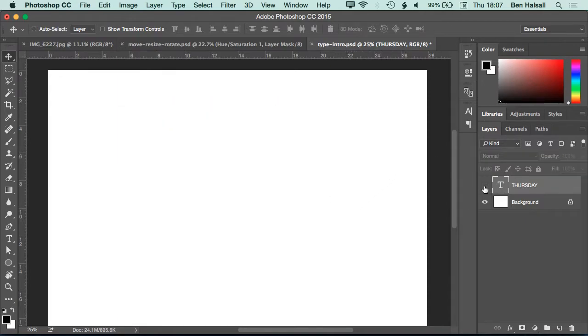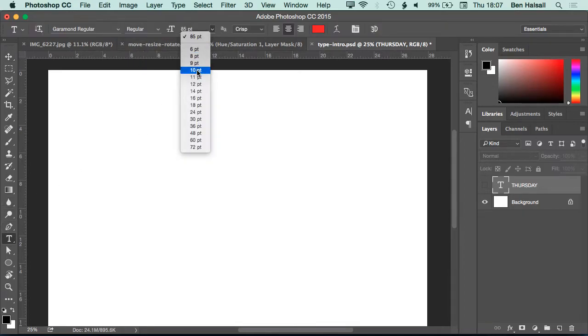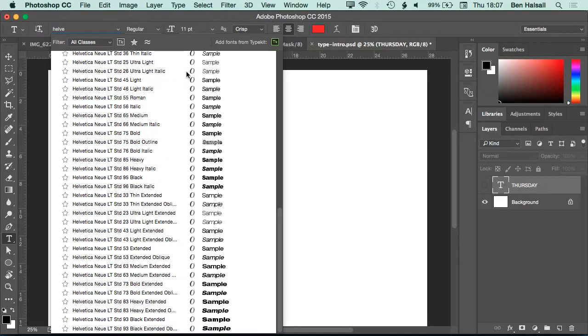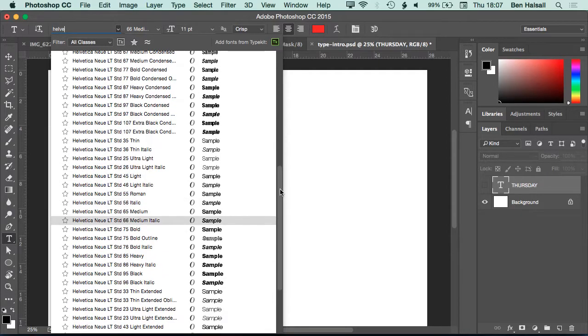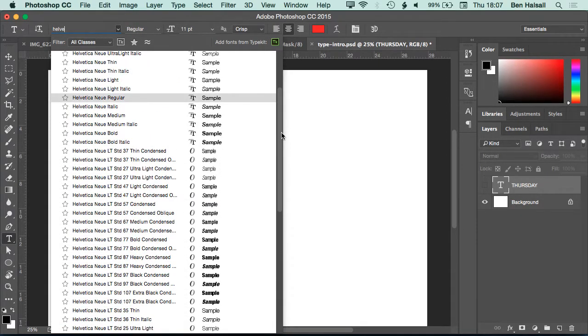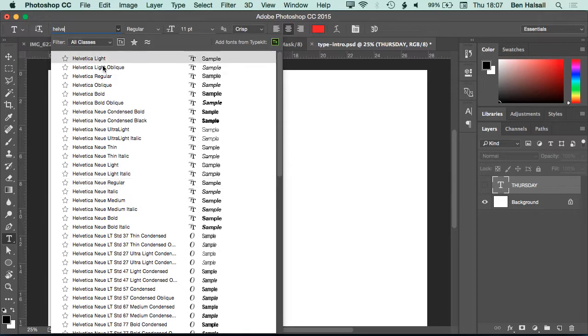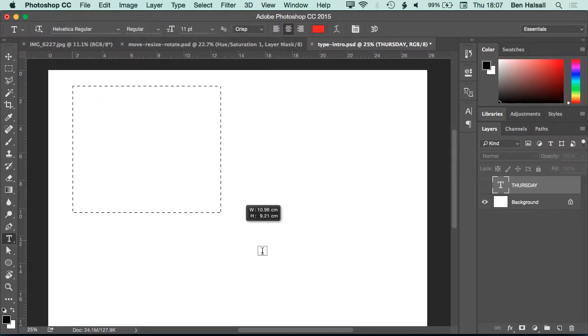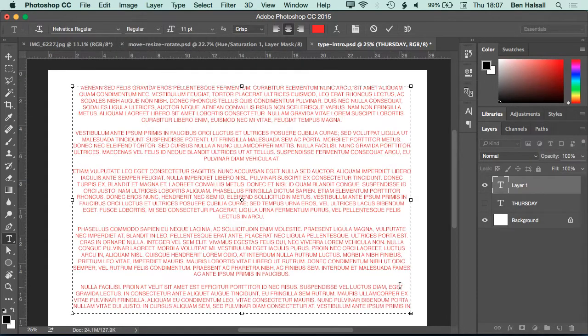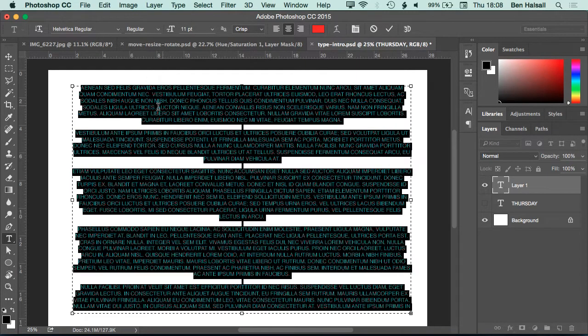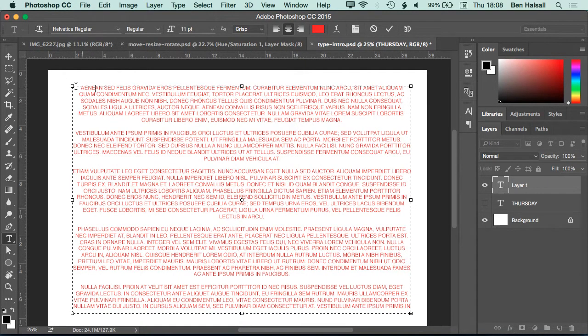So I'm going to hide this layer, grab my type tool again, and I'll just set this to 11 point and Helvetica. Okay, I'll just drag this out. So now we have Helvetica in there.